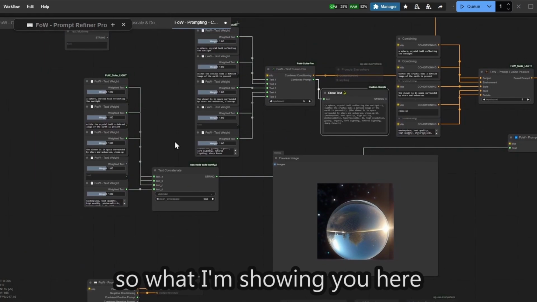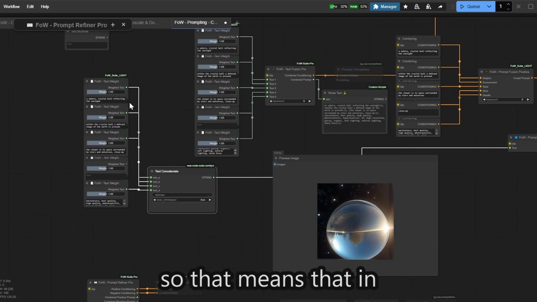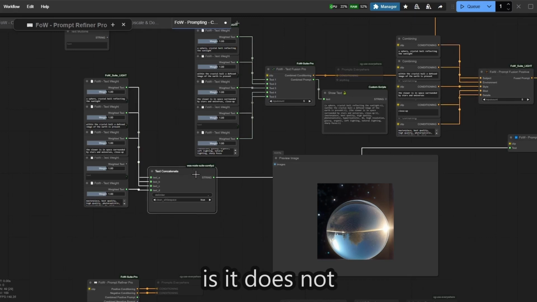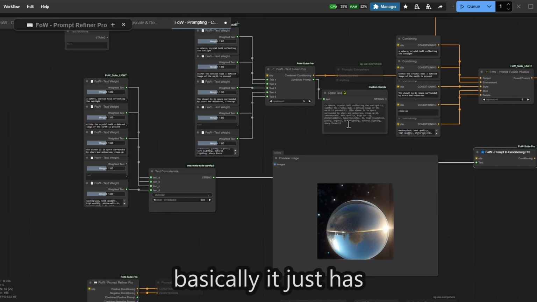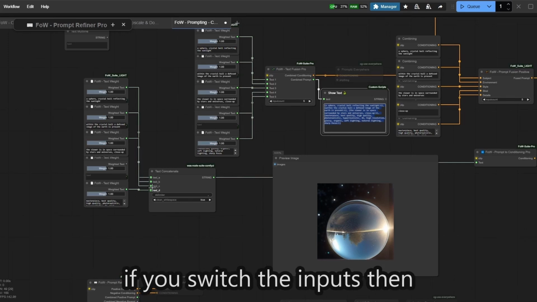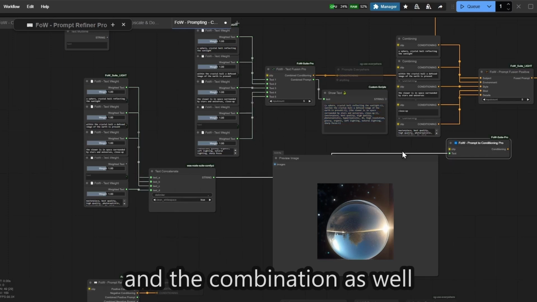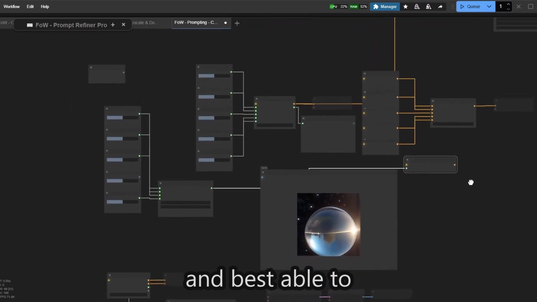So, what I'm showing you here, this node states that it concatenates the text prompt, right? So that means that in theory, it does the same as this node here, but with the text. But what it does not do is transform it directly into a numerical value. That's why you have to encode the text that it has concatenated. Basically, it just has done this here. Or if you switch the inputs, then it puts them in a different order. That would be true on the combination as well. And then transforms it into a numerical value, which the KSampler is able to read.